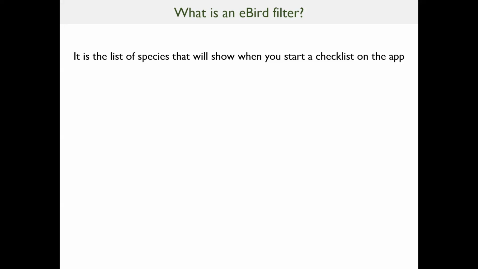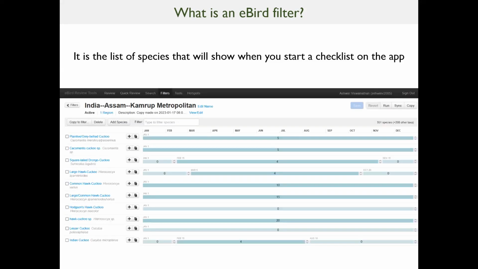So let me show you what a filter looks like in the backend. This is a filter for Kamrup Metropolitan. You see here, go downwards from square-tailed drongo cuckoo. You see some dates and you see some numbers, right? So from January 1st to February 15th, square-tailed drongo cuckoo is kept at 0. Similarly, from November 15th till the end of the year, it's kept at 0. And from mid-February to mid-November, it is kept at 4.